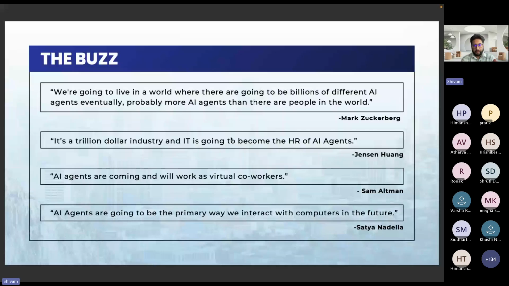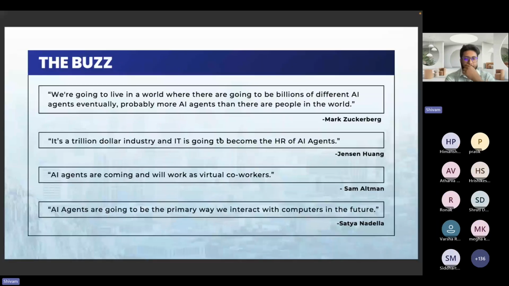The CEO of Meta or Facebook, Mark Zuckerberg, is saying that we are going to live in a world where there are going to be billions of different AI agents eventually, probably more AI agents than there are people in the world. The CEO of Nvidia is saying it's a $1 trillion industry and IT is going to become the HR of AI agents. Sam Altman, the CEO of OpenAI, is saying AI agents are coming and will work as virtual co-workers.